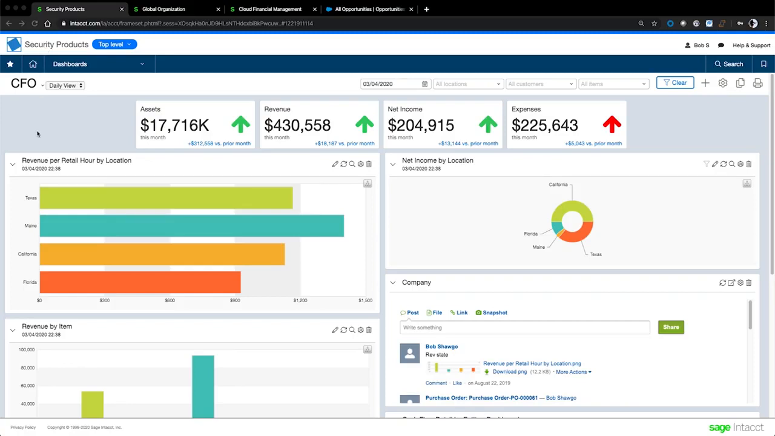Let me point out some of the general items on this screen. First of all, I have 4 entities, and this shows in some of the reporting that goes into the different locations. By looking at this button that says top level, I know I'm at the top level right now. I can drop into any of these companies from here. What you're seeing right now at the top level is the consolidated view of the financials across all of these entities. I have a real-time view of assets, revenue, net income, and expenses.